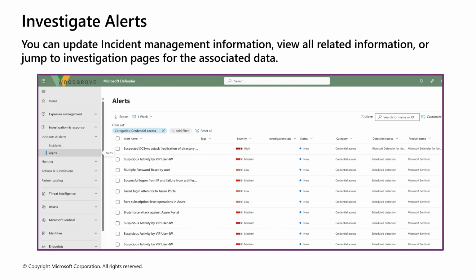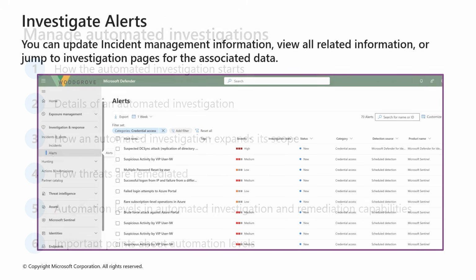You can update incident management information, view all related information, or jump to the investigation pages for the associated data. So let's look at a brief demonstration. We're going to look at Microsoft Defender for Endpoint using the new alert experience. This is going to be a very short guided demonstration video if you'd like to watch it.